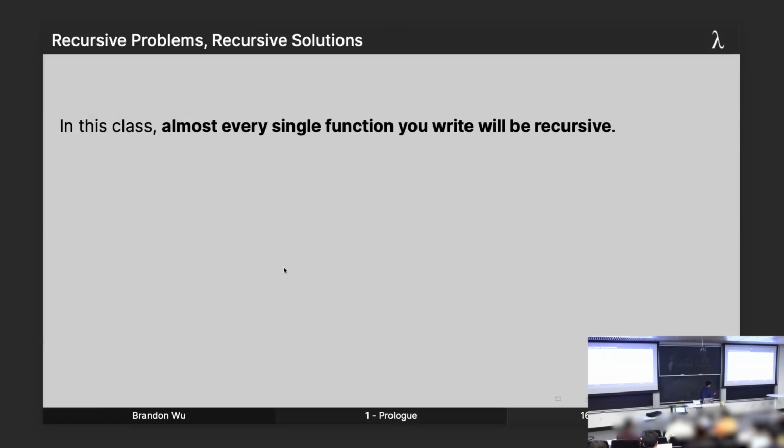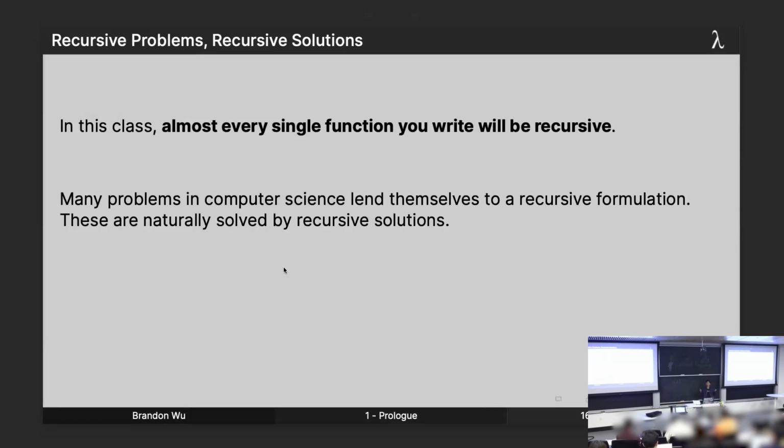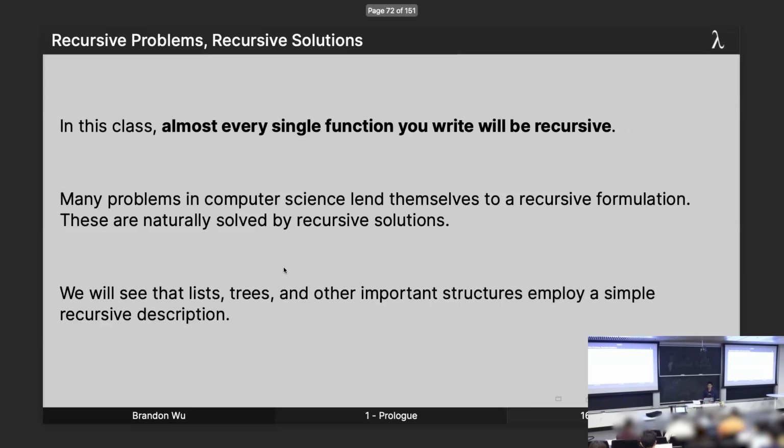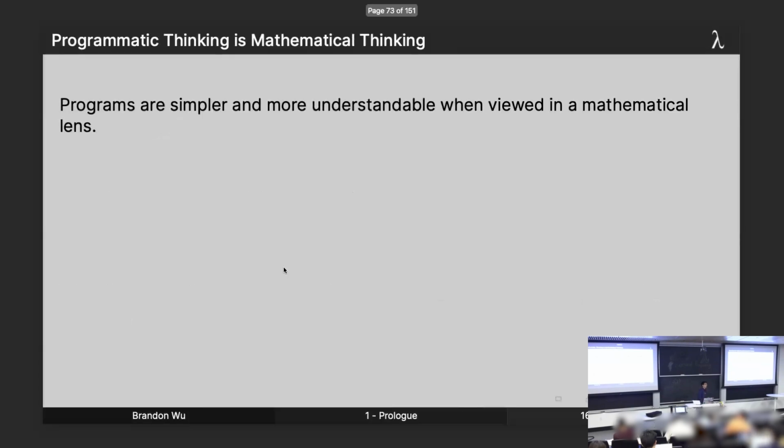Almost every function will be recursive. I said that already. But also a lot of computer science problems tend to lend themselves to a recursive formulation. And if you represent a problem recursively, you solve it recursively. It's head and tails, yin and yang. Lists are recursive. Trees are recursive. All of you know trees. Other important data structures in computer science are naturally recursive, which means you do interesting things on them naturally by recursion. Recursion is your friend here. So don't be afraid of it. It won't bite you. It's an abstract concept.